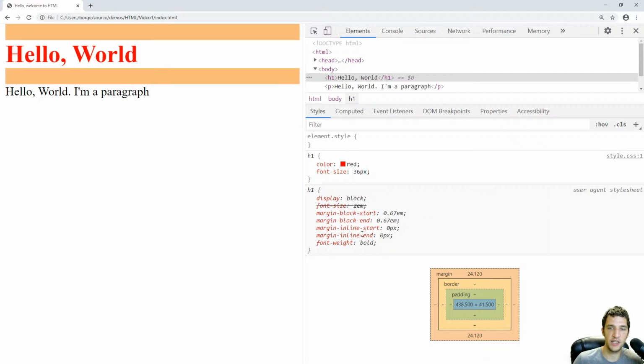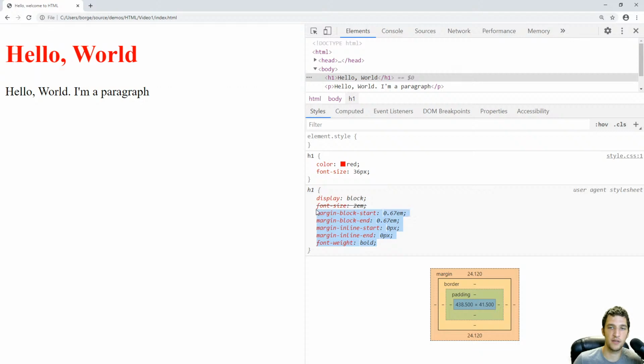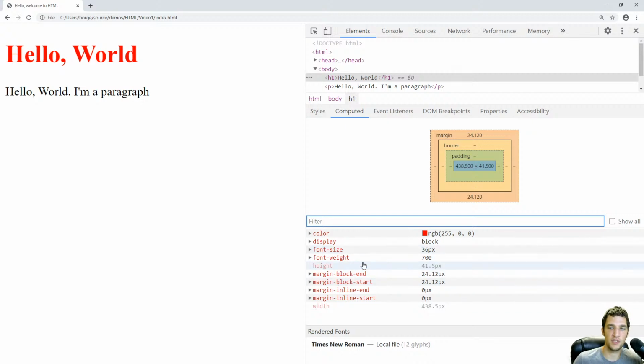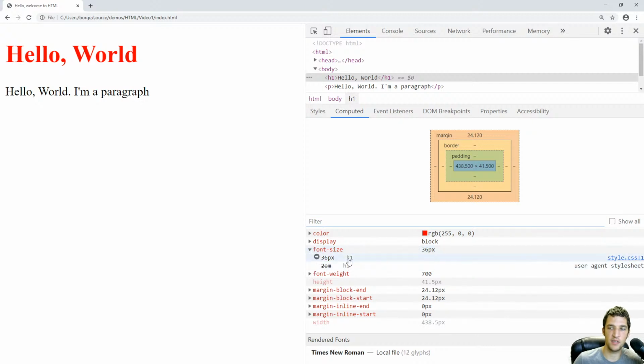But everything else we did not change, which means that that's being used. So if you're ever wondering about browser defaults, just go ahead and check the user agent style sheet down here. You can also go to computed, which will show you all of the styles and where they came from. So if I look at font size, I can expand this out and see that my style sheet gave it 36 pixels and the default one gave it 2em. But since mine is on the top, it overrode it.